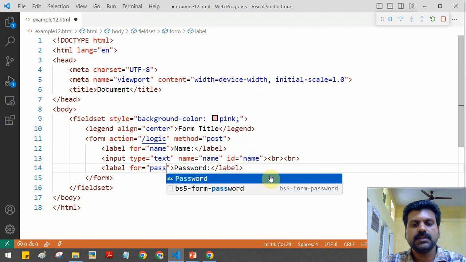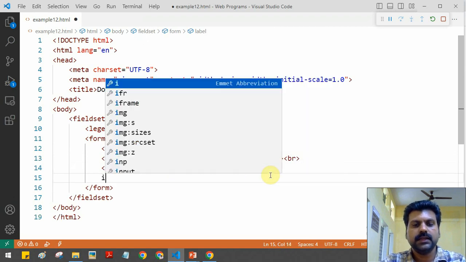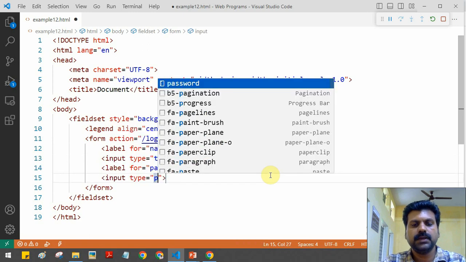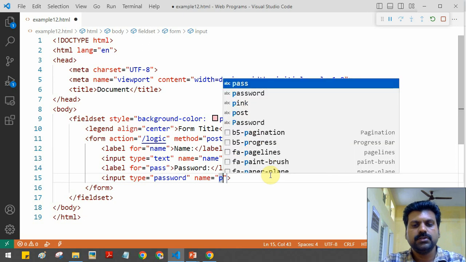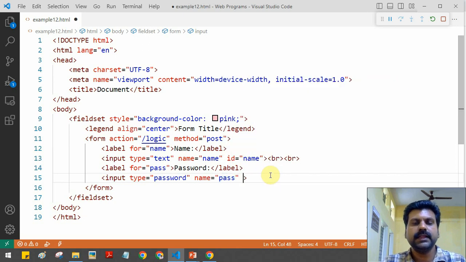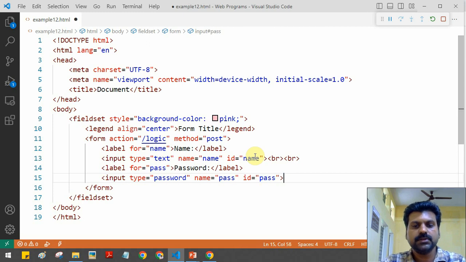For example, this is pass, so we give pass as the id, and in the next line we can create input type is equal to password, and name we have to give. Name is used for sending the data in a variable. Whatever we give in the name, in that variable only the data will be sent to the server. And here also we can give an id. This id is used to connect the label with the text box.